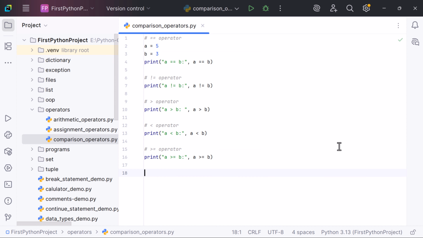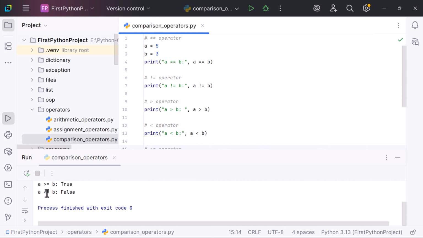Next, the less than or equal to operator. The less than or equal to operator checks if the left hand value is smaller than or equal to the right hand value. We type print within parentheses and inside quotes, type the string "a <= b", comma, a <= b. When we run it, the output is "a <= b False" because 5 is not less than or equal to 3.